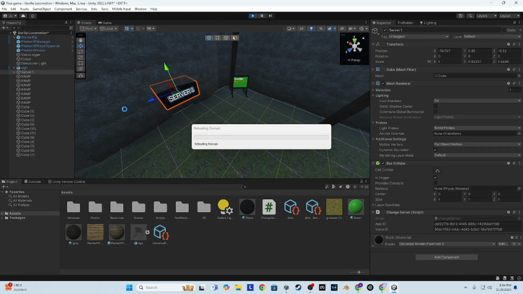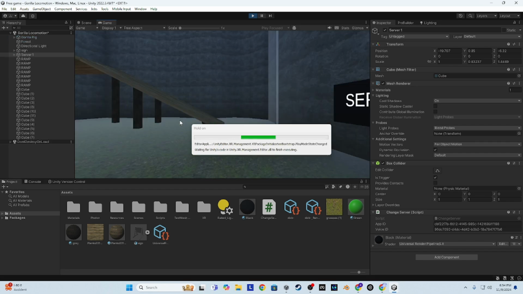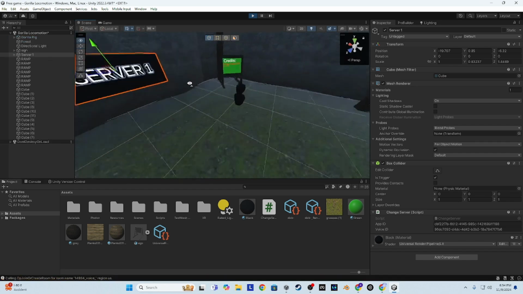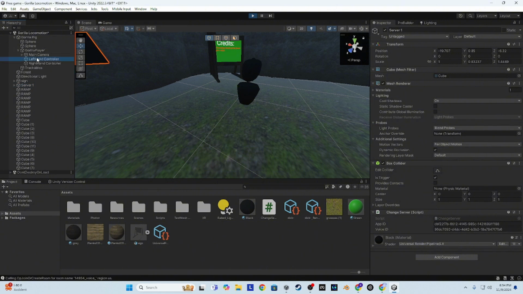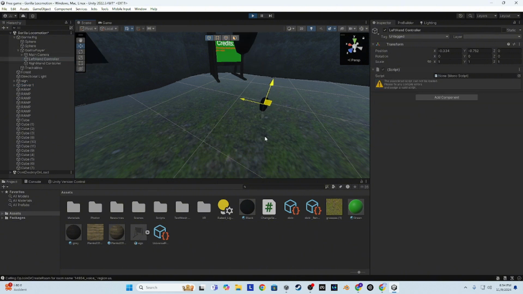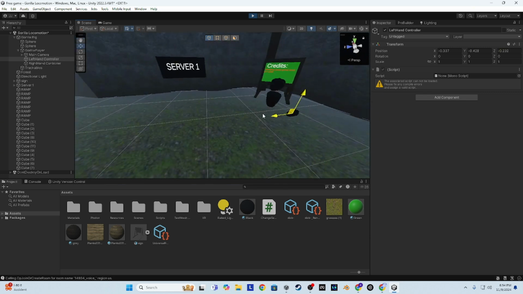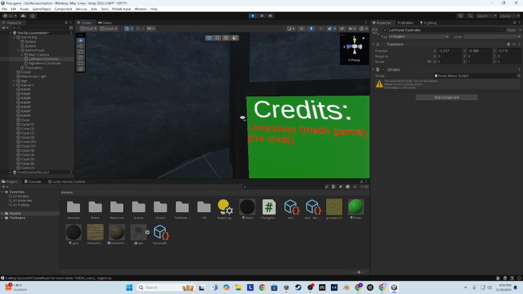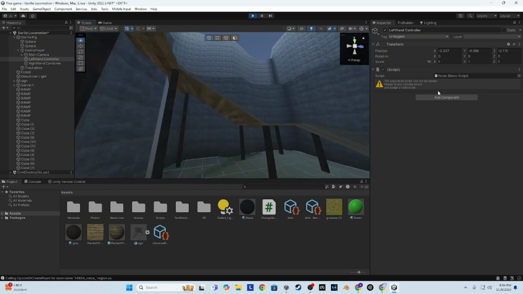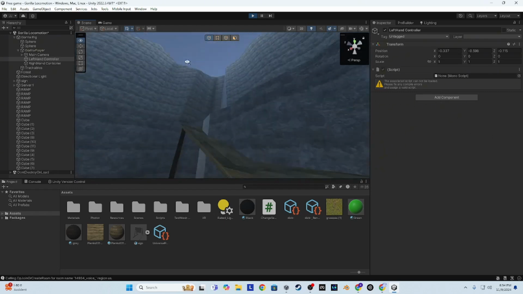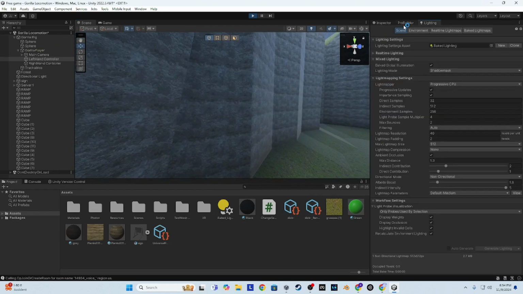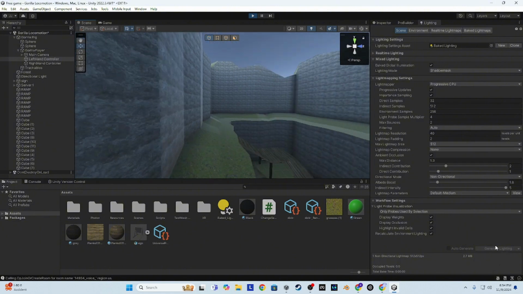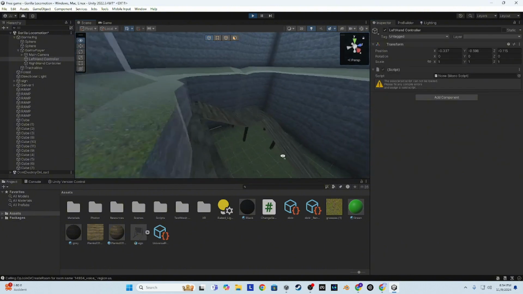So then if you press play, you should see this. I didn't add a player model. You guys are gonna have to add your own player model. But see, here's this credits board. Please give credits if you use this. Here's a little ramp. It's baked lighting. If it doesn't look like this, just generate lighting. You have to be out of play mode to bake it.